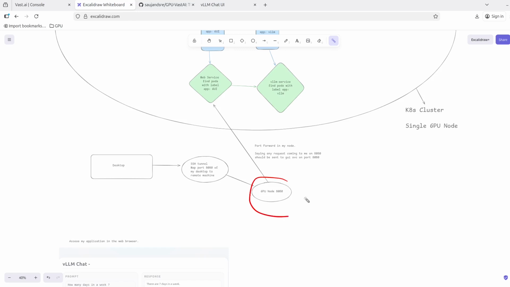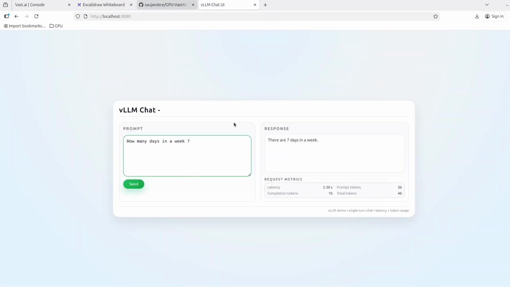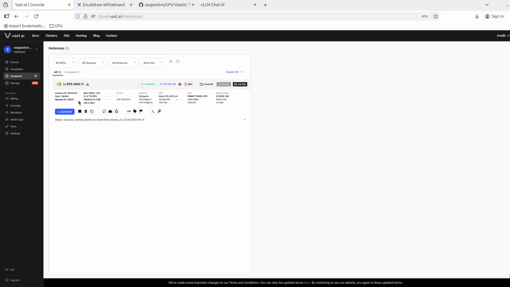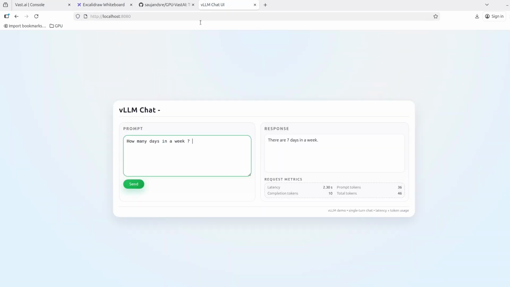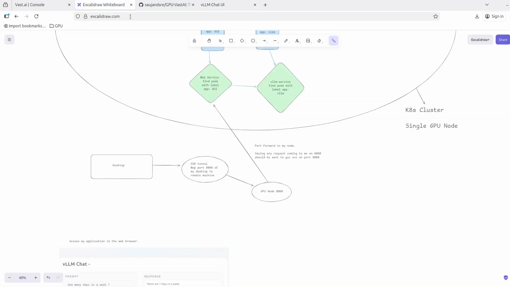But in turn, in my GPU machine, I'm saying that any request that comes to me on port 8080, send that to this particular service. That's how I'm able to access this GUI from my server, which only has terminal access, in my local machine. So that's the entire setup.